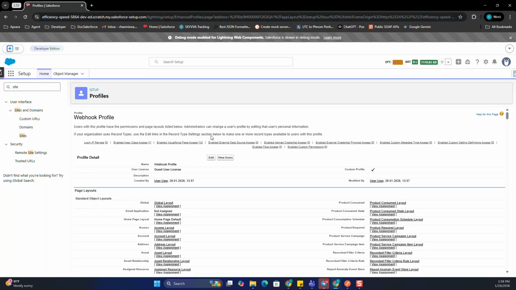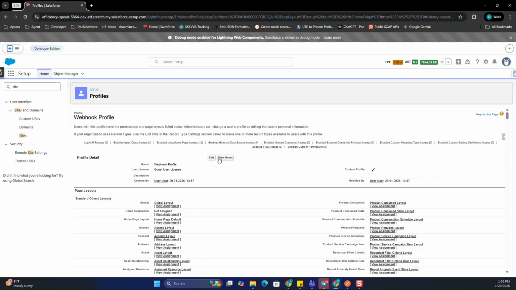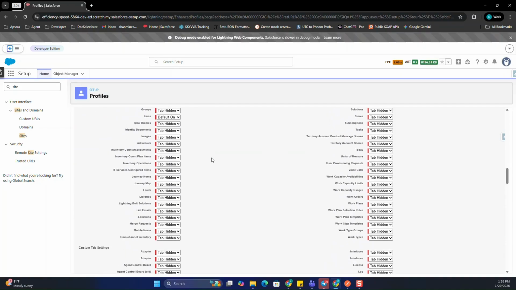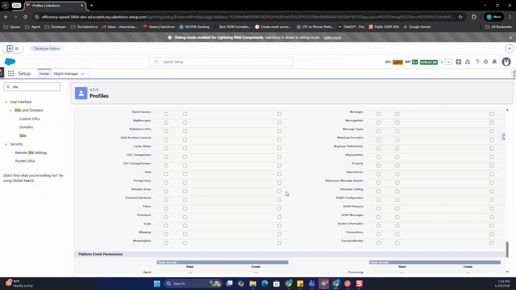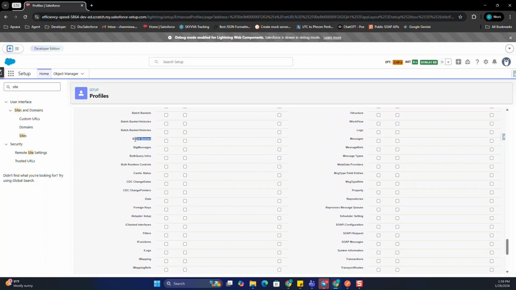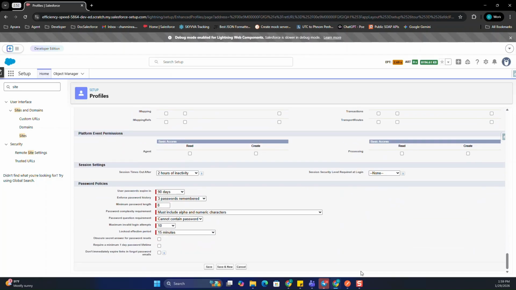To use the public site for a guest user, you need to allow some permissions for our API. Click the Edit button at the profile detail. Scroll down to the custom object permissions, such as Integration, Interface Group, and Interface, and allow Read. We need this to query our object records. For Batch Basket 2 and Batch Queue, allow Read and Create. We also need permission to update our object records. After allowing the permissions, click the Save button.